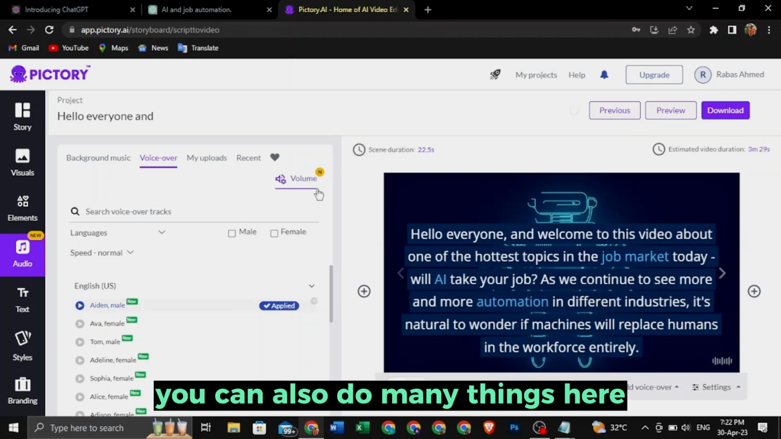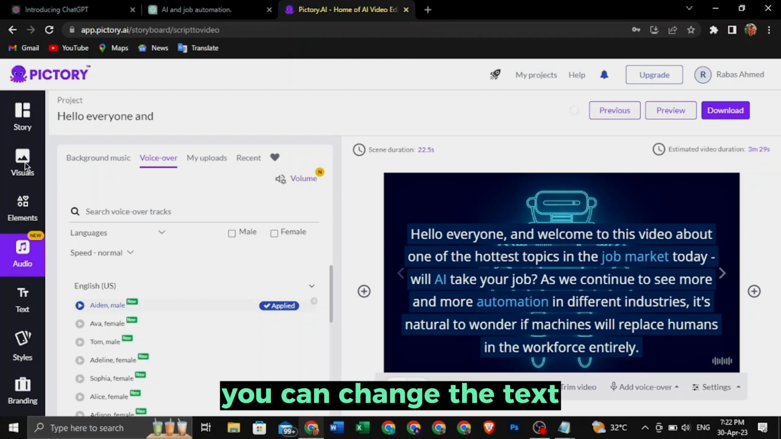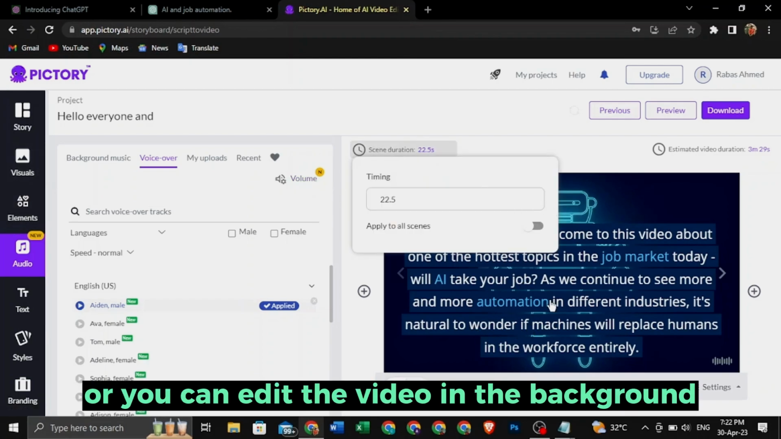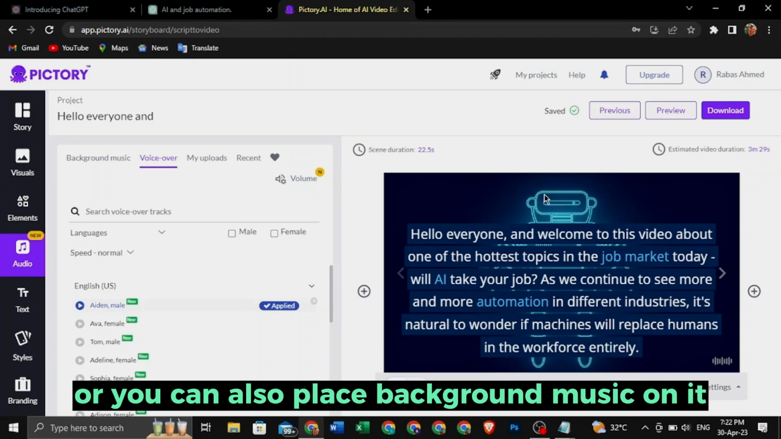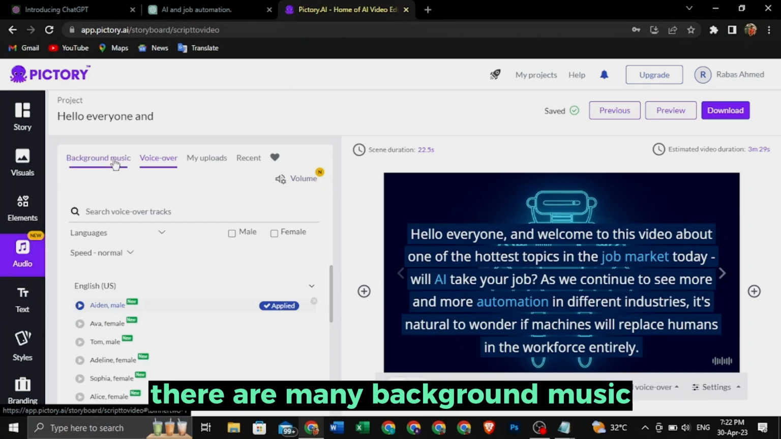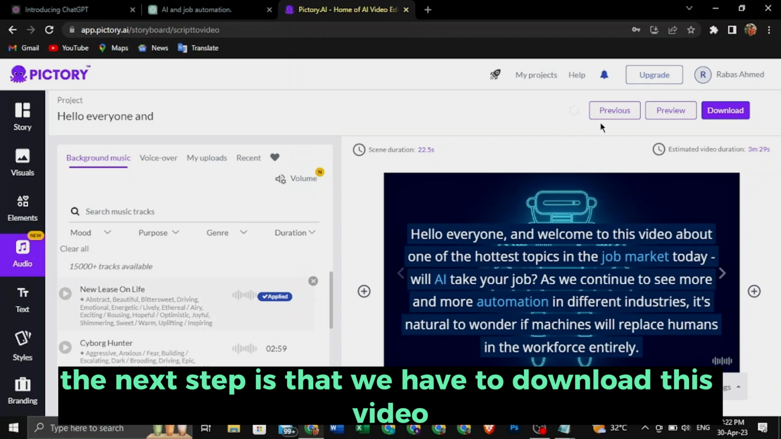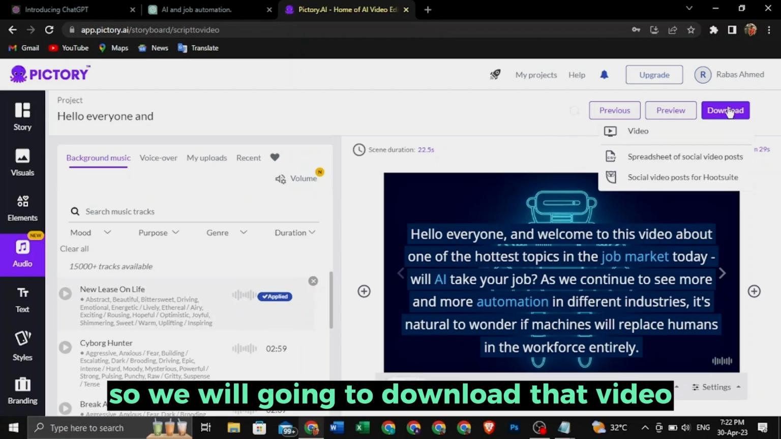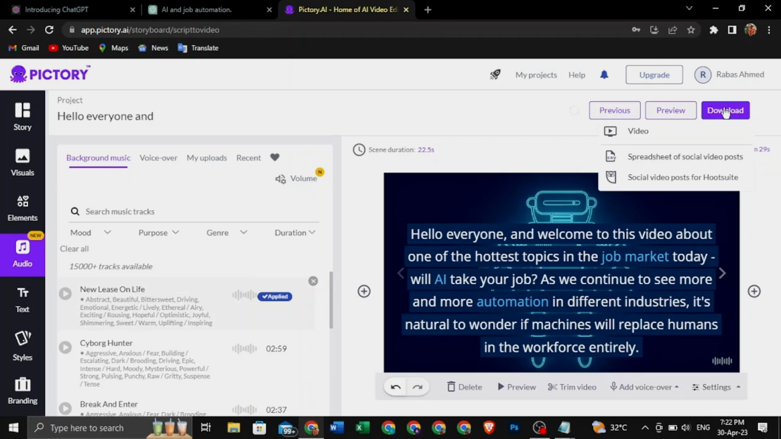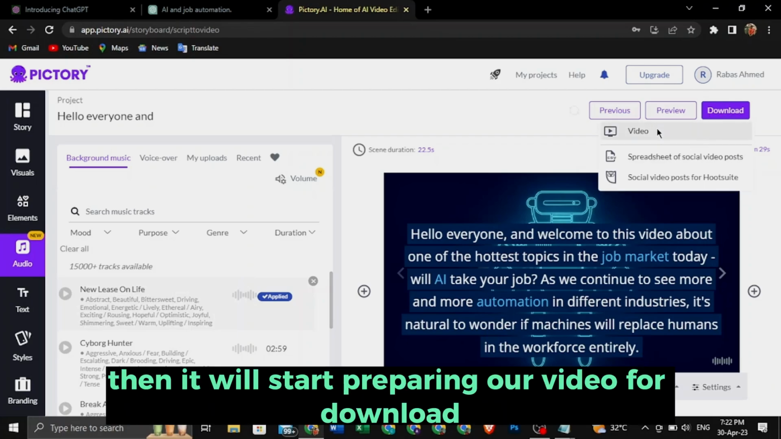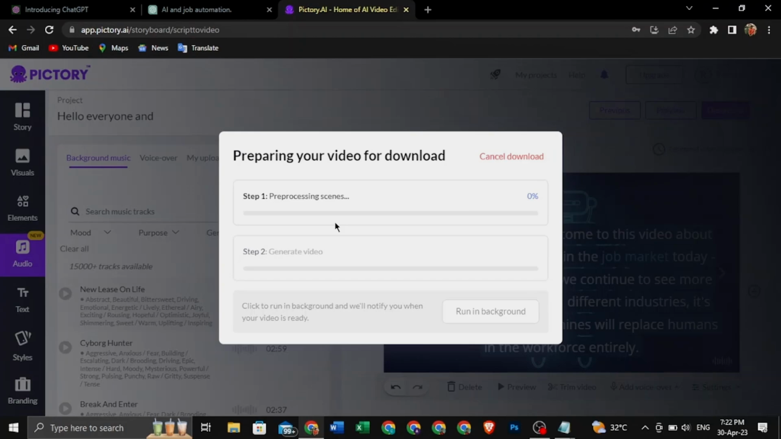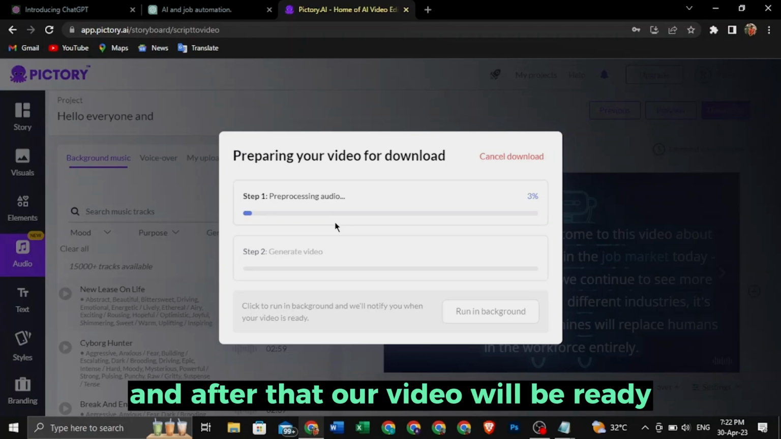You can also do many things here. You can change the text, or you can edit the video in the background, or you can also place background music on it. There are many background music options. And then the next step is that we have to download this video. So we're going to download the video, then it will start preparing our video for download. It will take some time, and after that our video will be ready.